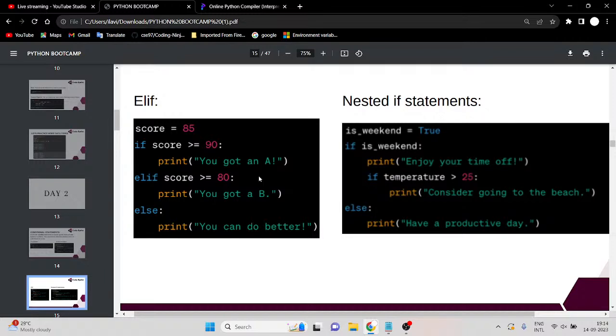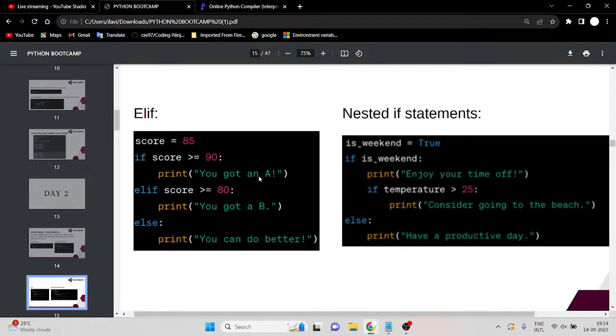Else you will be getting some low grade, right? Similarly, in school we'll be having the grading system like O grade, A grade, A plus, like that, right? So for that mainly we'll be using this. That is just an example. So if we have many conditions that we have to check, then we'll be using elif. So this is one of the important conditional statements.